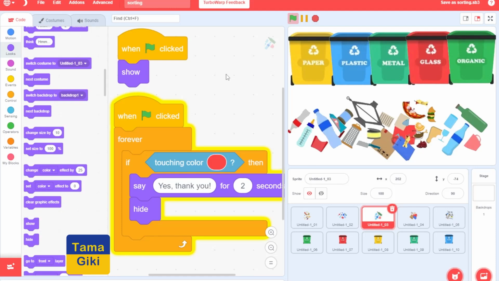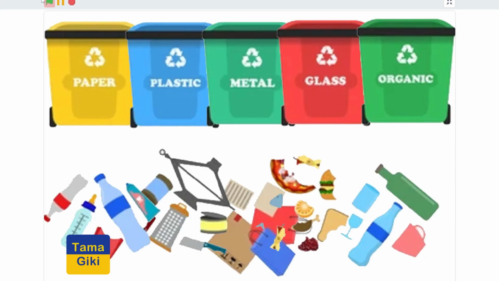Today we're gonna learn how to make a game sorting garbage. It can be a game for kids who learn what they're supposed to put in which garbage bin. We have all kinds of garbage out here, and we have garbage bins. I'm gonna expand it and show you how it works.